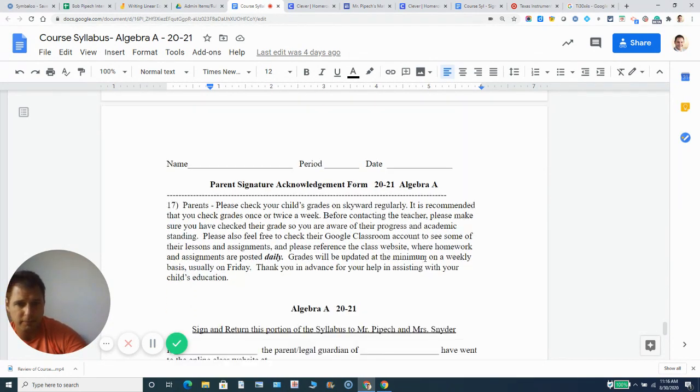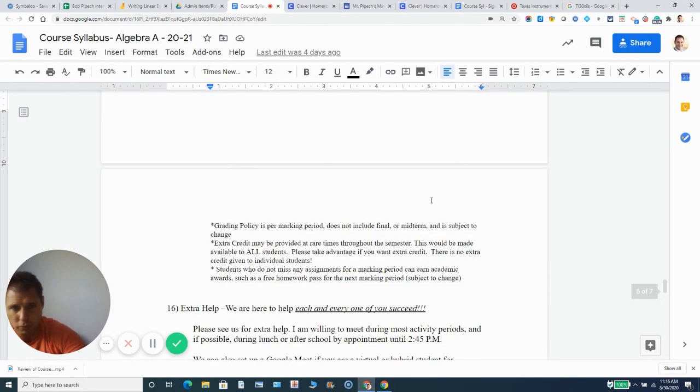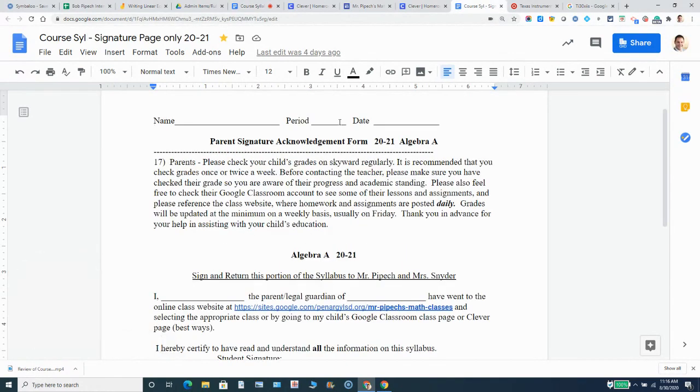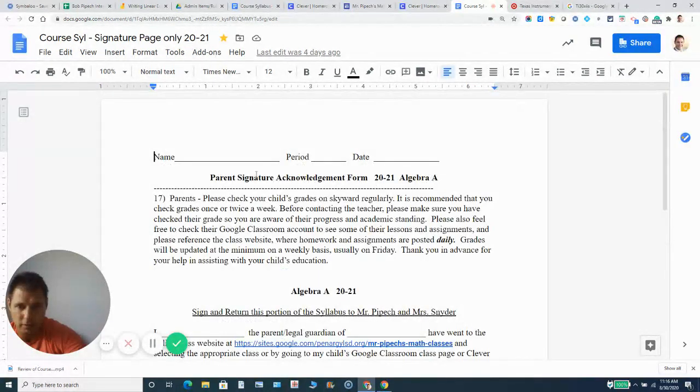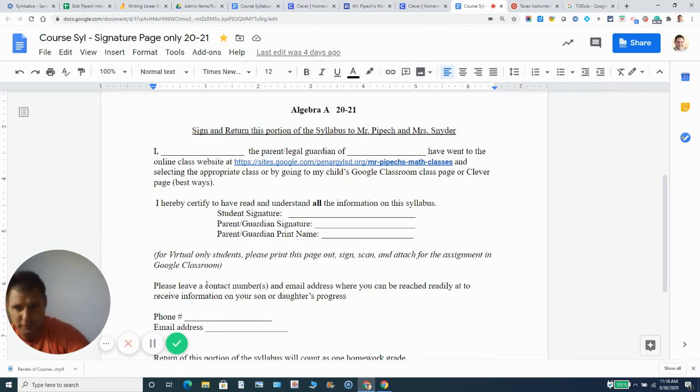And then here's the form that you have to have your parents or guardians sign. Now, do not print out this full course syllabus. There'll be a separate page with just this signature page. After you bring up this course syllabus to show your parent or guardian, they can also view it by going to the class website. The link for it is here. Then your parent or guardian is going to sign it and print their name, and they could also add additional contact information if they have any that was not provided in Skyward.